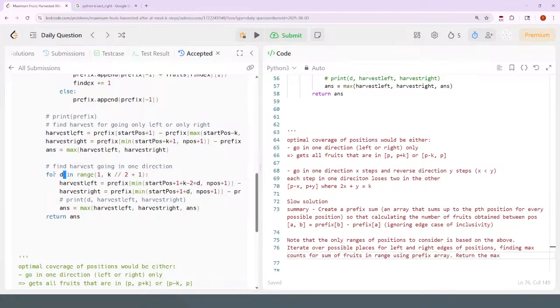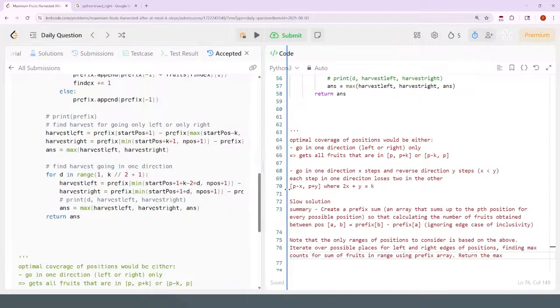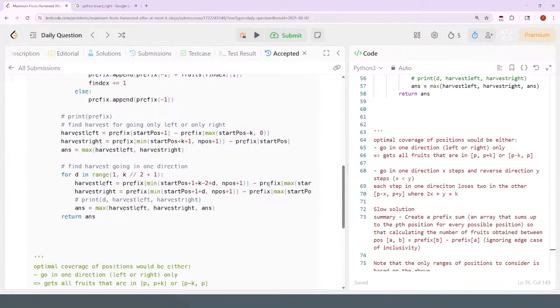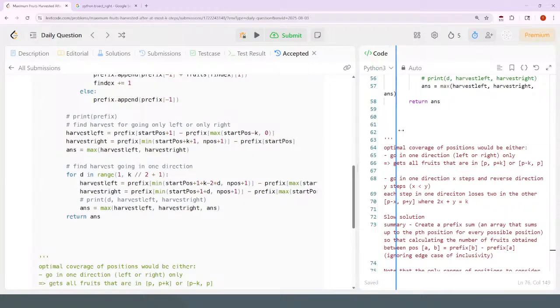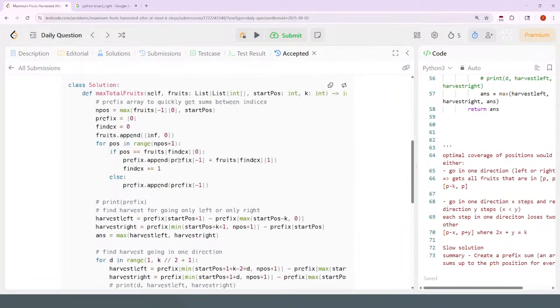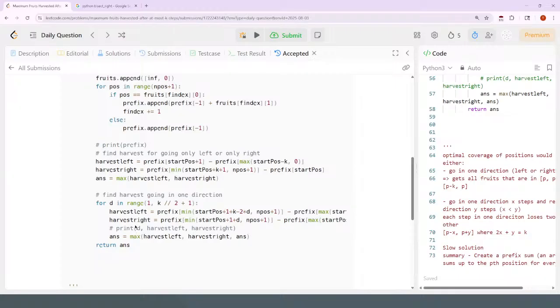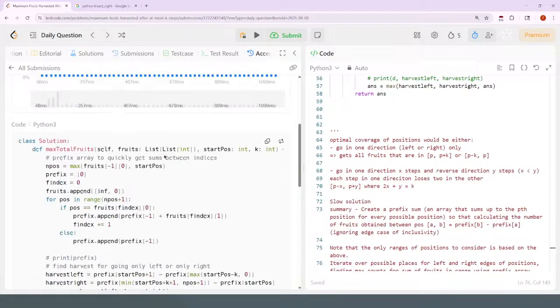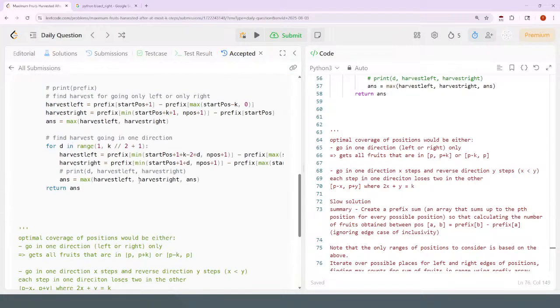For every step D in one direction, I found how much I can harvest if I go left that amount of D and then right k minus 2D. Where is this? K minus 2D. Guess I can't extend this thing. Wow, can't even see it. And then the other thing, going right D and then going left k minus 2D steps. And then returning that answer.